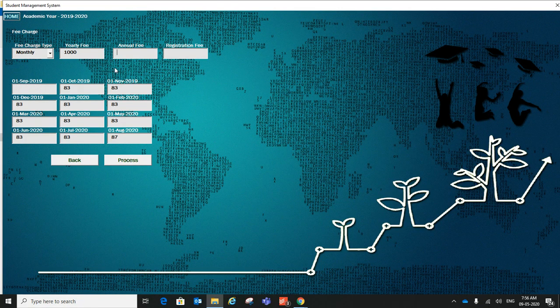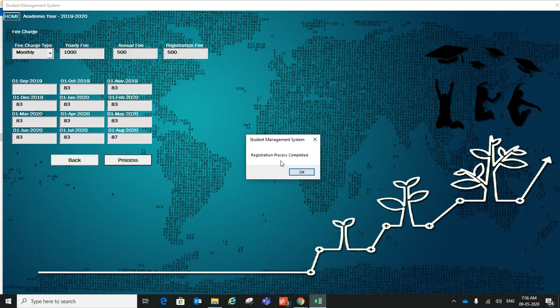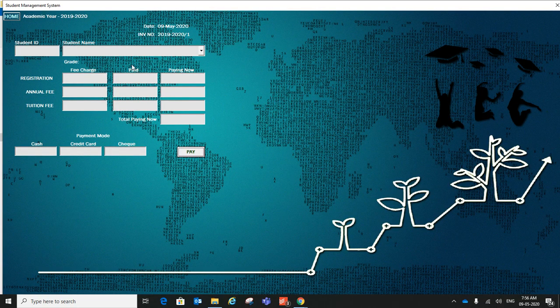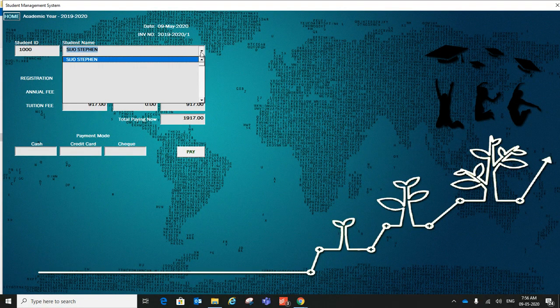Okay, let's add some annual fees and registration fees, 500 each. Let's process. Your registration process is completed, okay? Now the fee collection area, here you can collect the fees. As of now I know my student ID, so I can do it this way, for example. Otherwise you can use the filter also, you can type and search.